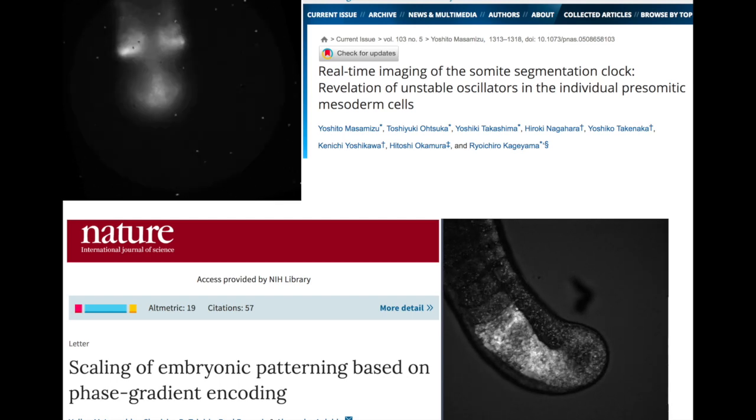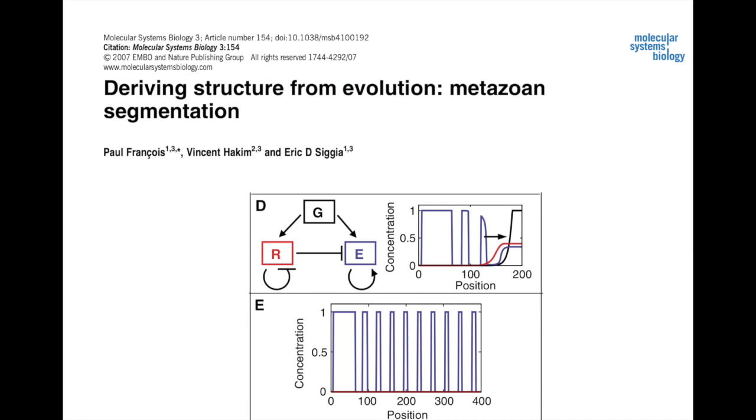form vertebrae. So in 2007, I got interested in the theoretical aspect of this problem, and with Vincent Hakim and Eric Siggia, we proposed to use computational evolution to evolve a gene network model of this process. We used a very simple fitness function, or objective function, that was selecting for the formation of patterns in very simple gene networks, and we ended up with a very simple network composed of an oscillator with a repressor essentially repressing itself and also repressing a bistable system.